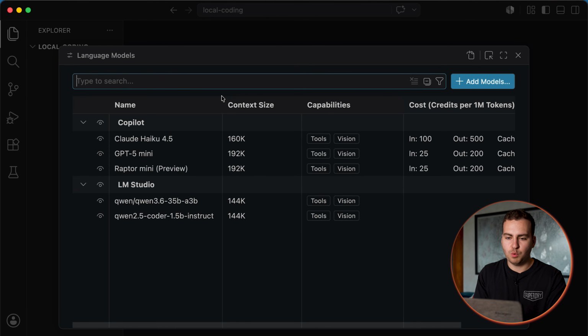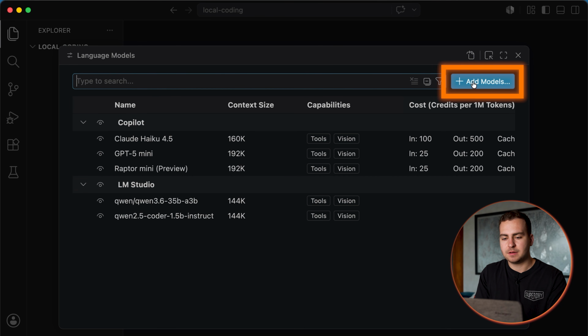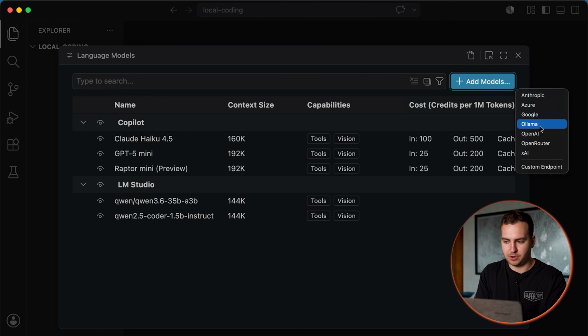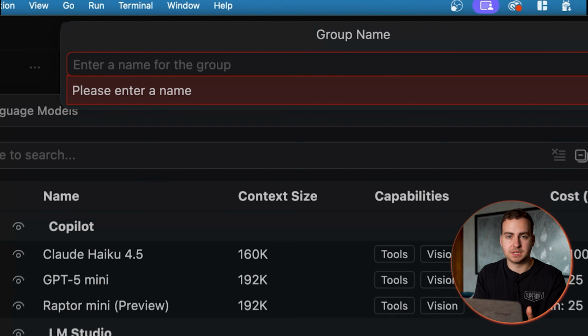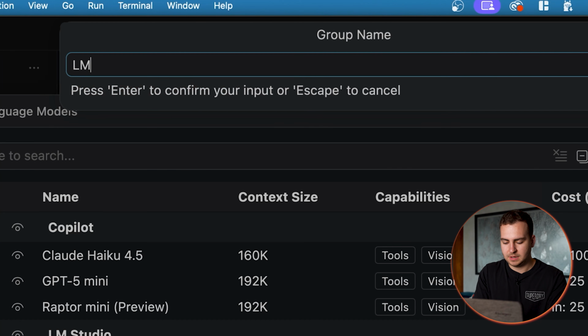Now from here, what we can do is simply press on add models. When we press on add models, we're going to go custom endpoint. And from custom endpoint, we're just going to give this a name. So the name, you can just call this LM Studio. I already have one called LM Studio, so I'm just going to call it LM Studio 2. Doesn't really matter.